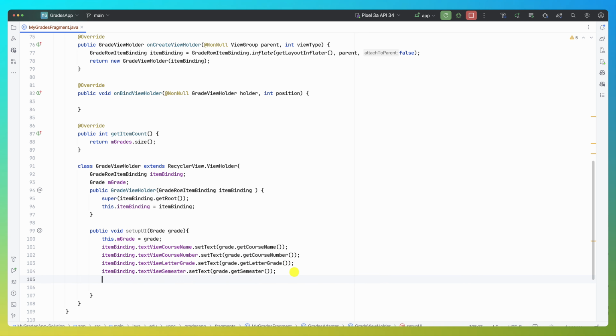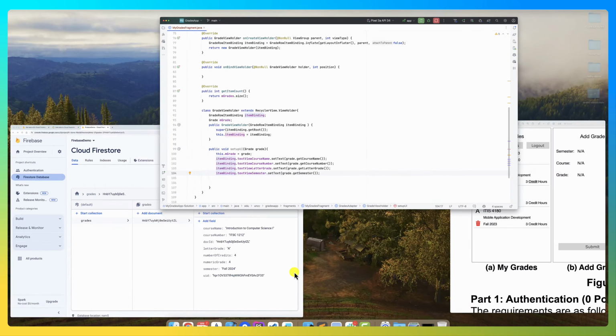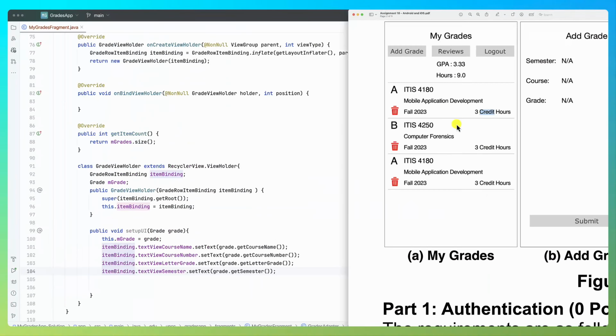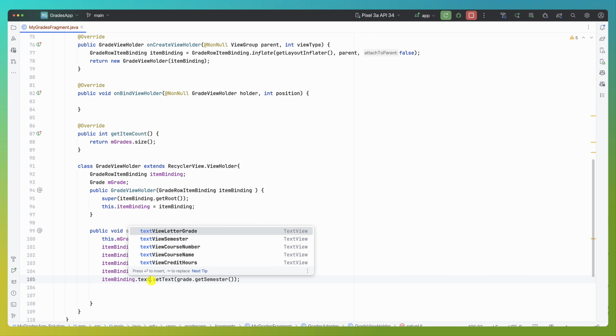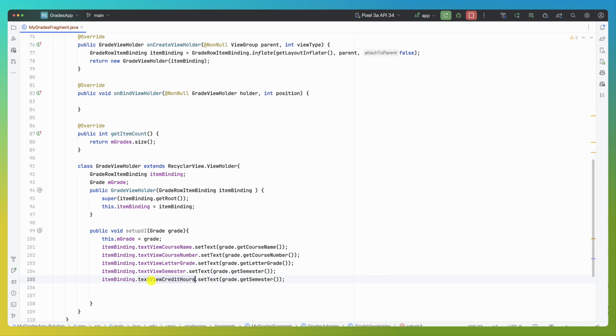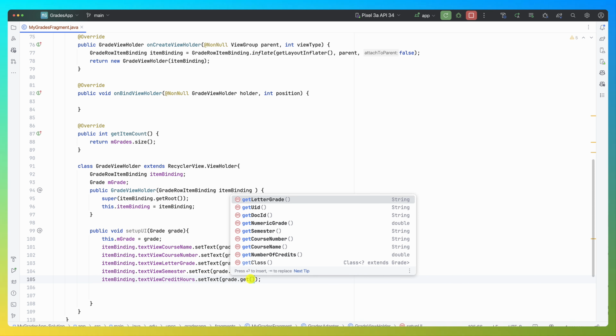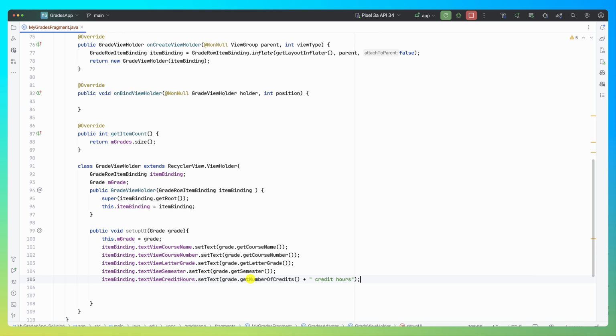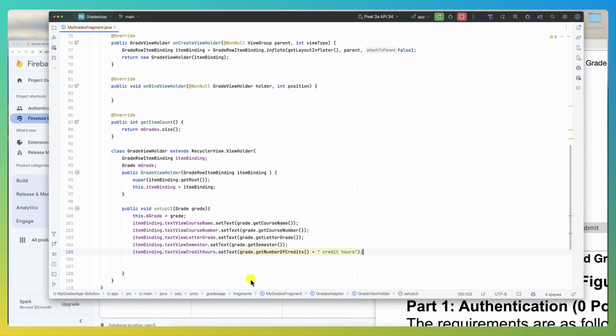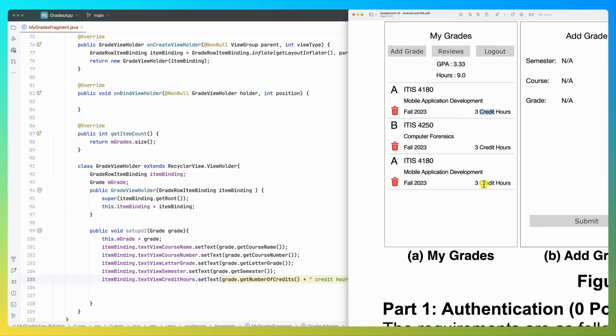All right. So I think we have 4 text views. Let's see. 1, 2, 3, 4 credit hours. So credit hours. So we do this. There's credit hours. Text view credit hours. Here's that. So this is going to be get credits, number of credits, and then plus credit hours. Okay, we're good here.